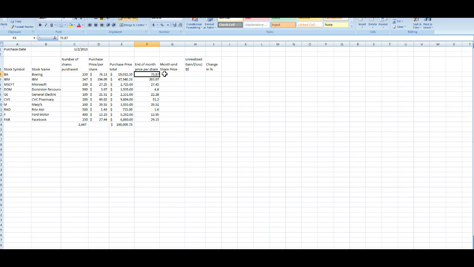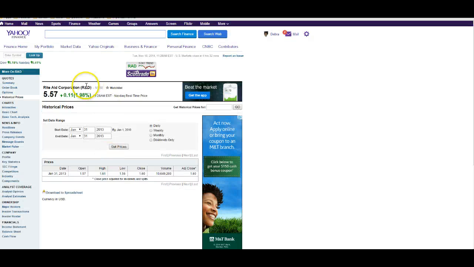I have now determined, based on my search within Yahoo, the per share price for the stock at the end of the month. This example here is Rite Aid Corporation. I wanted to get the price of the stock at the end of January, and when I look at it, I look at the date, the opening price, the highest it was on that date, the lowest it was on that date, and then when it officially closed. I'm going to use the official close, which is $1.60 for all of the transactions, all of the stocks that I've purchased when I'm trying to compare my unrealized gain or loss for the month.